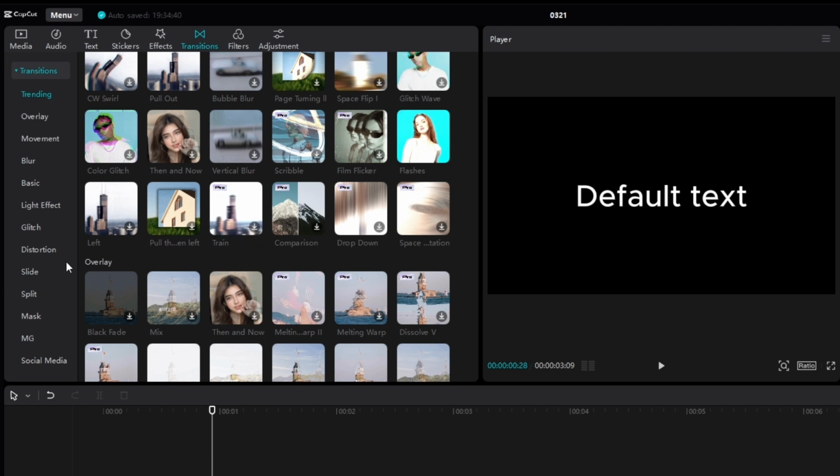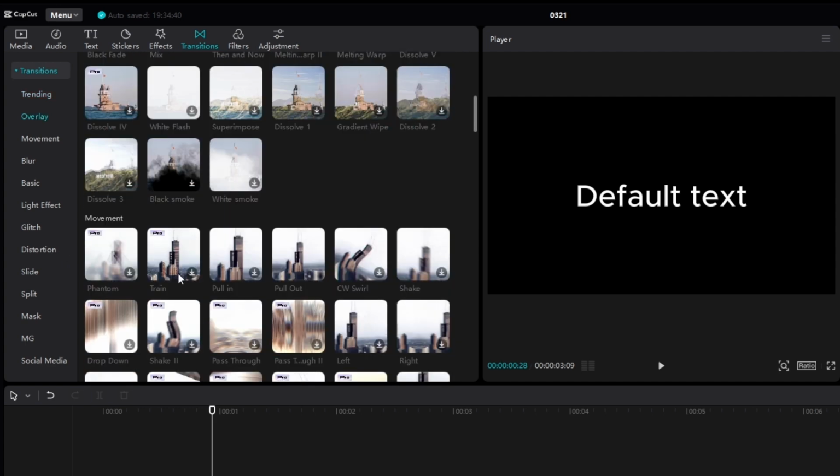So there's lots of different ones that you can look through, like the stickers, like the effects. You sort of just have to go in and start looking at the ones that you want to use, because there's lots of free ones, and depending on your project, you might have one transition that works better than another.